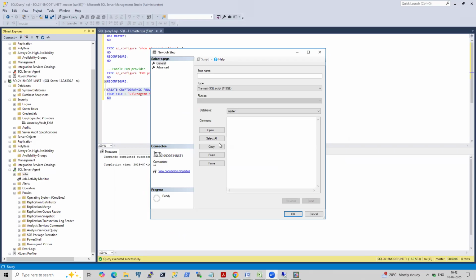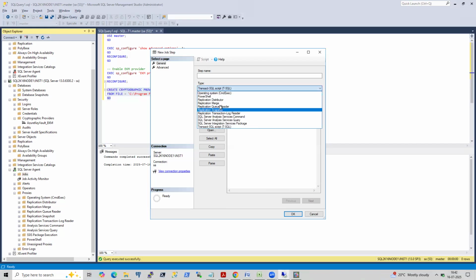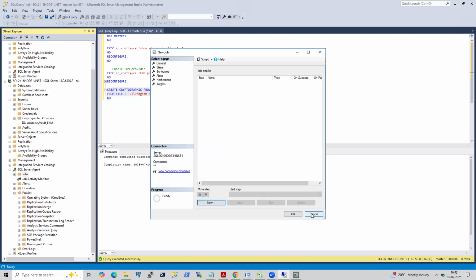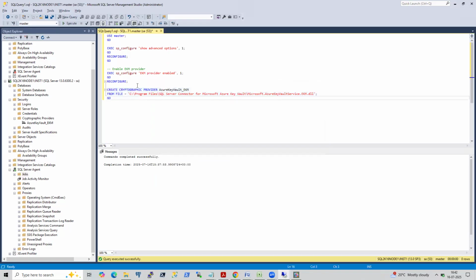I'm addressing two things here, just for your interview purposes also. They may ask you in interviews why there is no proxy for T-SQL. Can a non-sysadmin user run the T-SQL job type? Yes, a non-sysadmin login can run the T-SQL job type without any proxy. But if it is anything other than the T-SQL job type, then I have to make use of a proxy for a non-sysadmin user to run that job if he owns the job. If he's a sysadmin user, you don't need to create a proxy. Let me cancel this and let me create that credential.